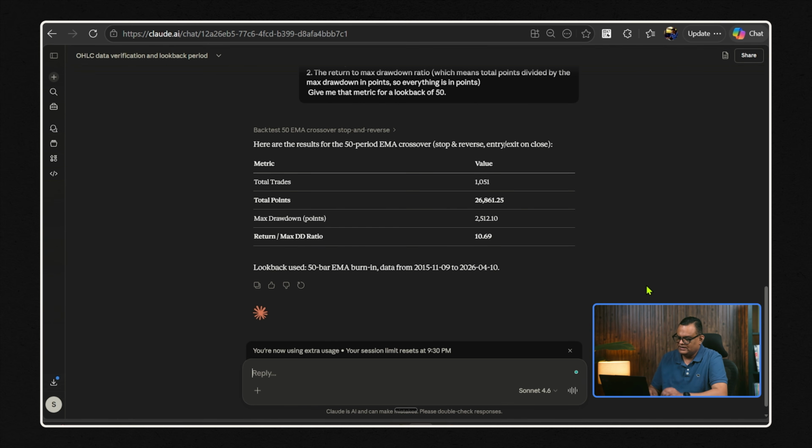And then I would now ask Claude to sweep through multiple lookbacks so that we know which one is the optimal lookback for a trend following strategy. So can you sweep through different EMAs with a step of 10? For example, 10, 20, 30, 40, 50, 60, 70, all the way till 100, and give me all the metrics that you just gave so that we can compare which one is better in terms of return to max drawdown ratio.